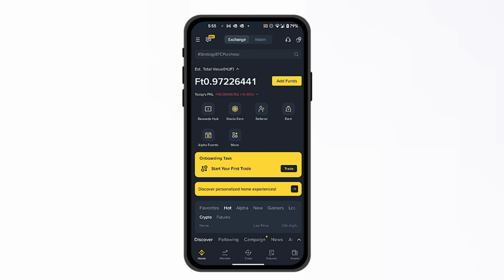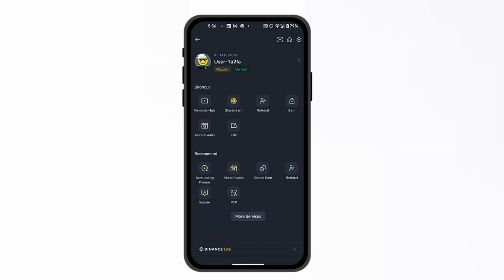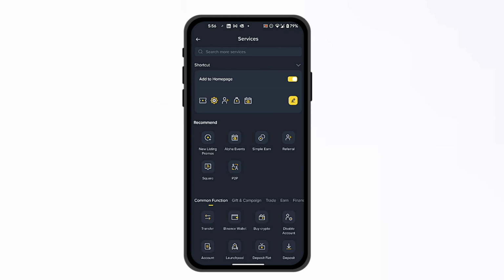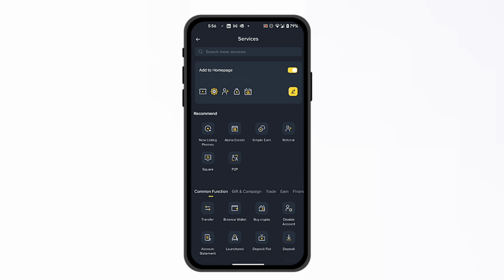So right here, let's start with depositing. To deposit, all you have to do is go to the top left section where you can see the three dots, and you have to be on the exchange tab. Once you do that, it's going to show you this page, and then from here click on more services, and then scroll down a little bit until you see deposit.